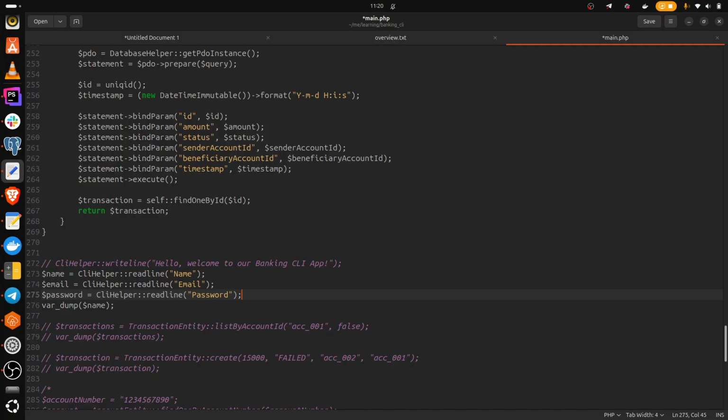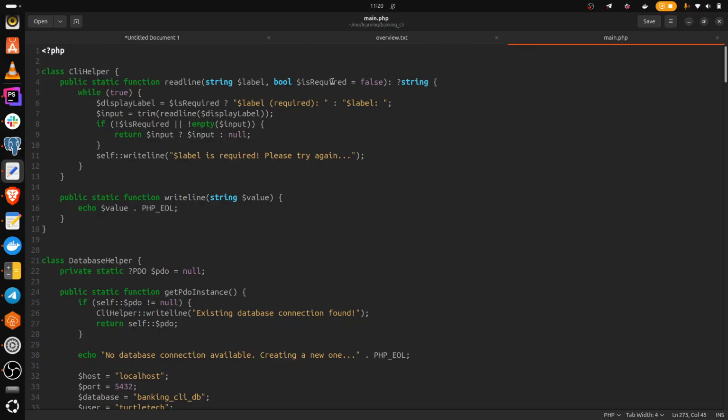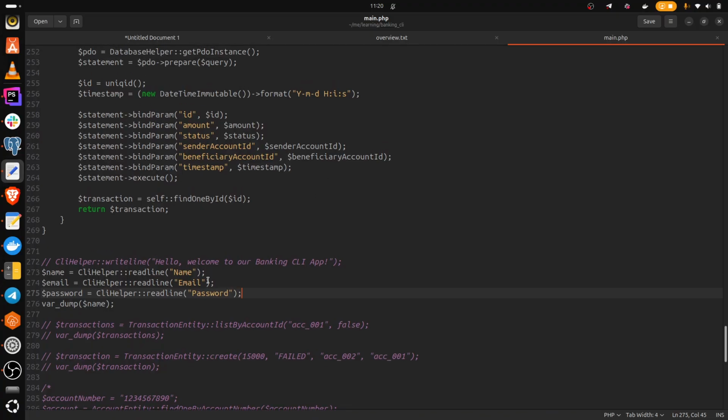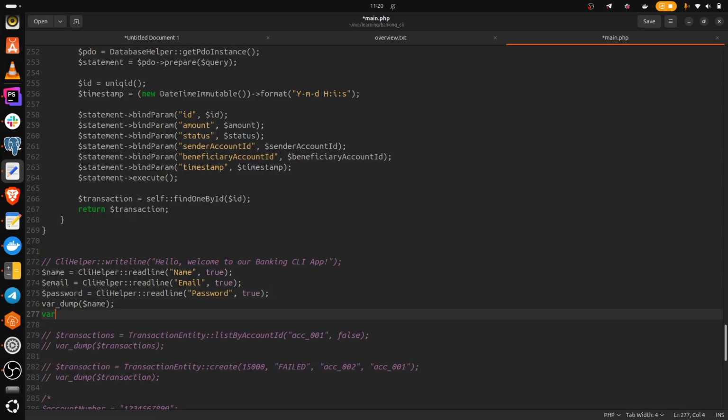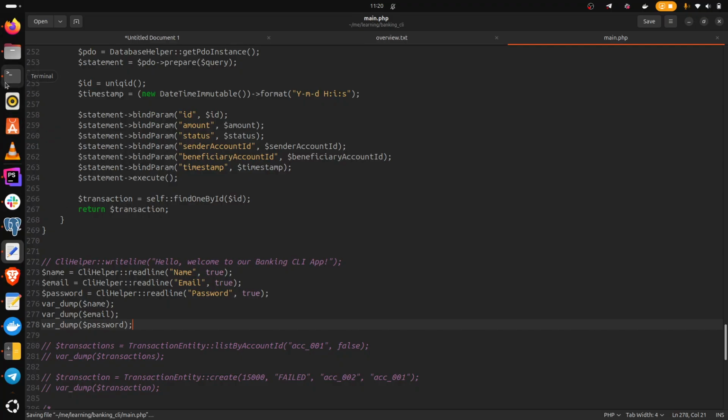Now, thanks to the extra params we have in our readline function, if we want to say this is required, we could just pass true and true, and then we could dump our values: name, email, password. Okay, so let's receive those values.